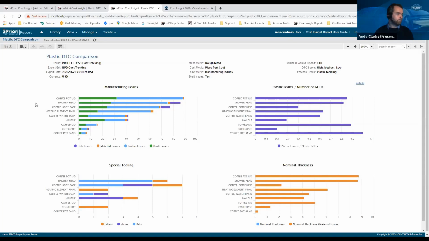Okay. So we can see here, our first summary is of manufacturing issues. So we have hole issues, material issues, radius issues, and draft issues. But again, this chart is dynamic, just like the previous one I showed. So what we can do is, let's say we're early in the design cycle, we haven't applied drafts to these plastic parts. Well, we can back out the drafts and we can see, well, actually, we're mainly looking at radius issues that's driving tooling expense, okay?